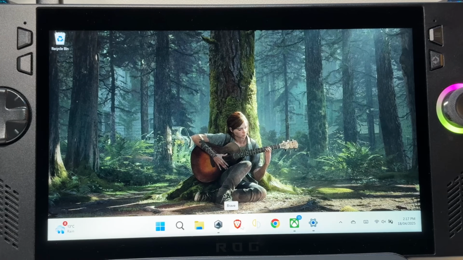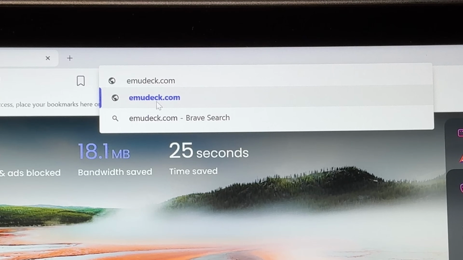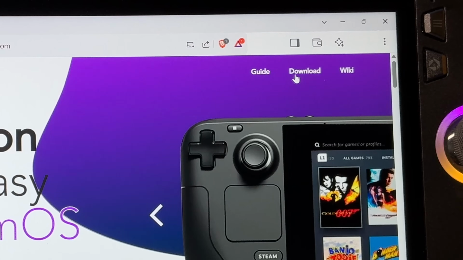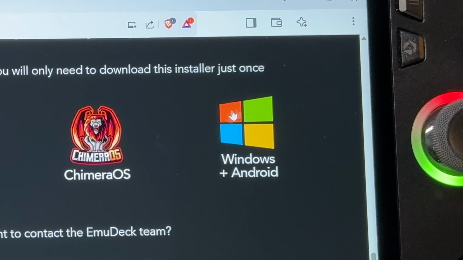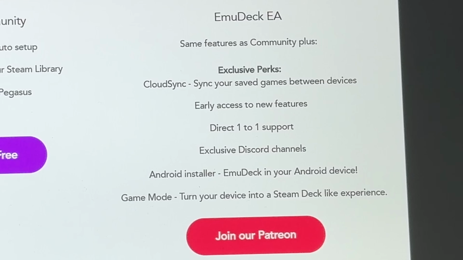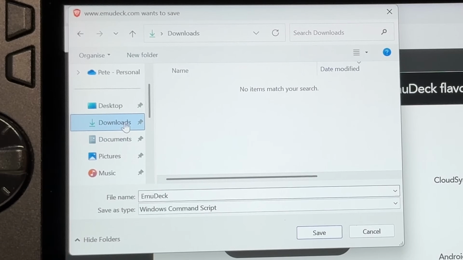Step 1 is to download EmuDeck. So let's open our favourite web browser on our Ally, which in my case is Brave, and let's head to the official EmuDeck website, which is emudeck.com, link in the description below. Let's click on the top right where it says download, scroll down just a little, and simply click on the Windows option. We can join the Patreon for a few extra perks if we want to, and to also support these awesome developers. I'm going to select download for free for the time being, and we'll join the Patreon later, and simply select where we want to download to, which in my case is the downloads folder.